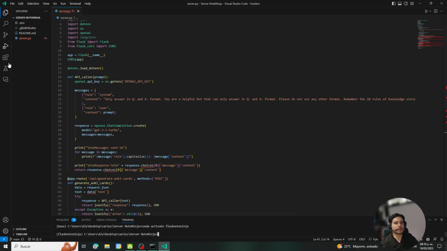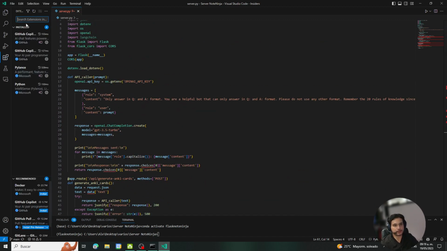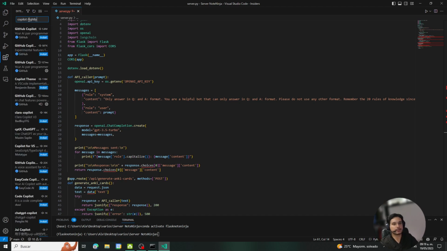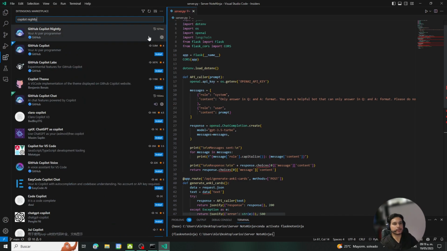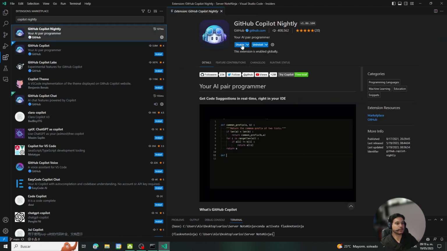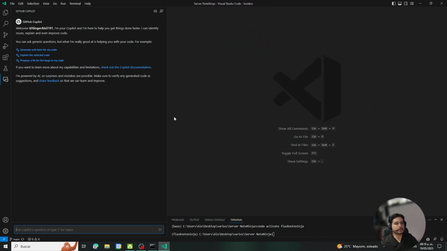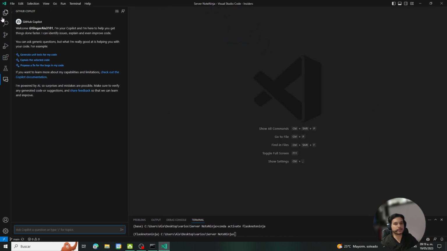In the mail that they sent you, they tell you to look for this extension, Copilot Nightly, and if you are on the waitlist you can install Copilot Nightly. And when you do it, you will find this GitHub Copilot tab right here. So let's start testing this out.